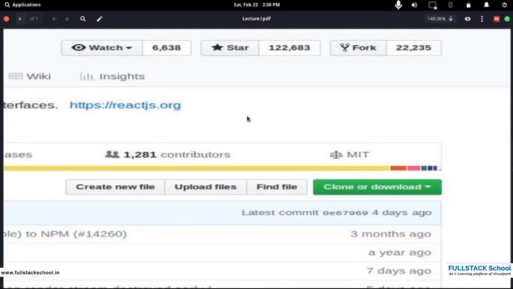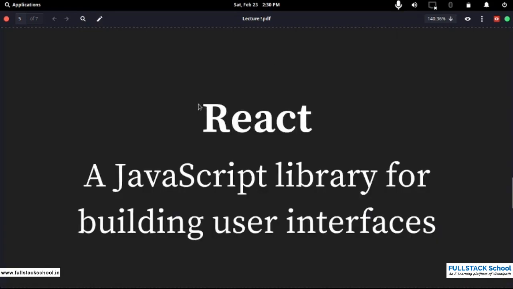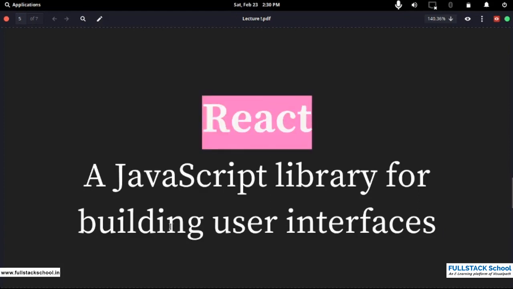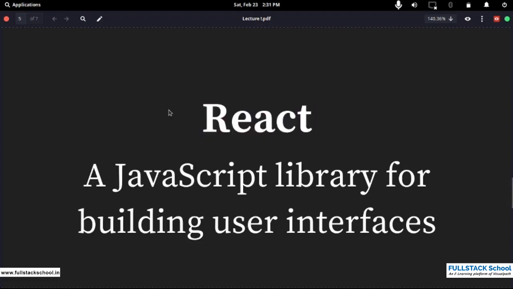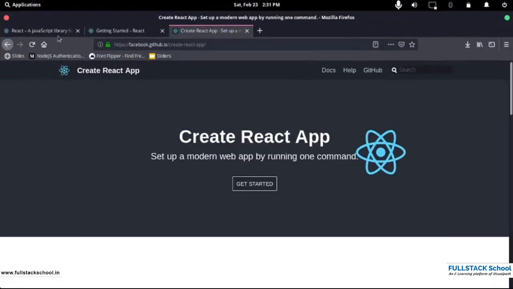Before that, this picture was taken during the time of recording this lecture, and this is from the ReactJS GitHub page. As you can see, the numbers tell you the story that it's really popular. Now, answering the question, what is React? React is a JavaScript library for building user interfaces, and that's not as simple as it sounds. So let's look at what people from React think React is.